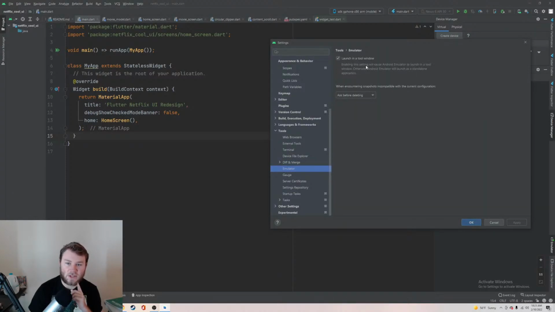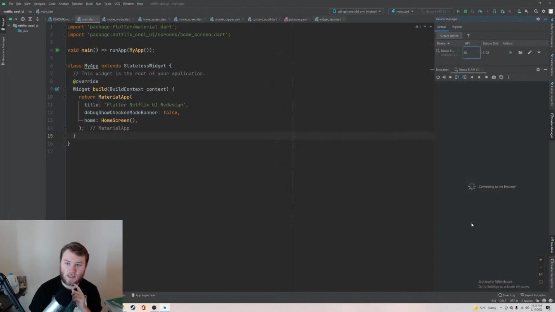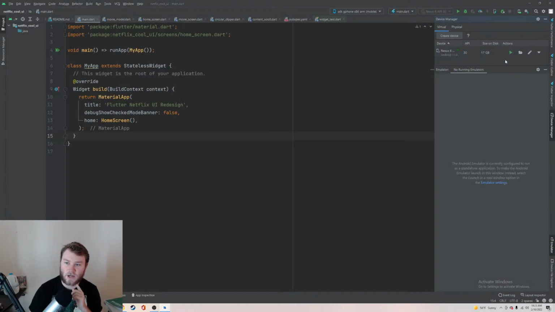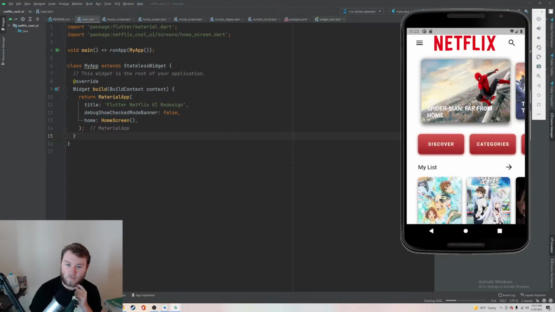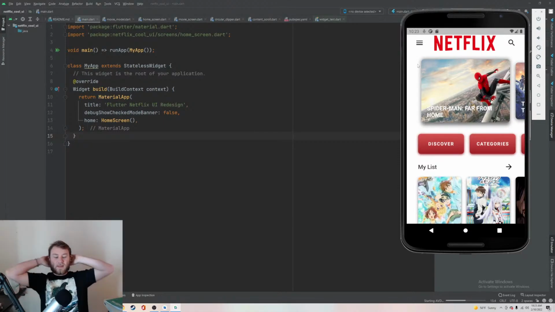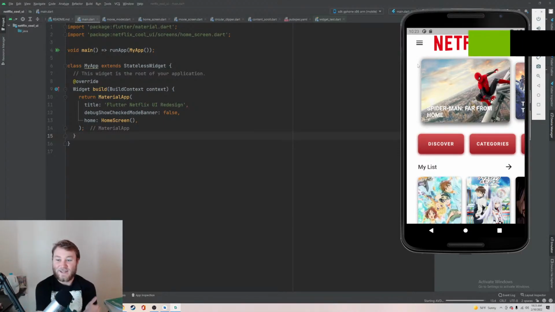And it says launch in a tool window. Let's uncheck this. Apply. Select OK. We're going to close out and we're going to try it again. Perfect. And that's how you get it back. So that works for me. It didn't work when it was embedded. So hopefully that helps you all.